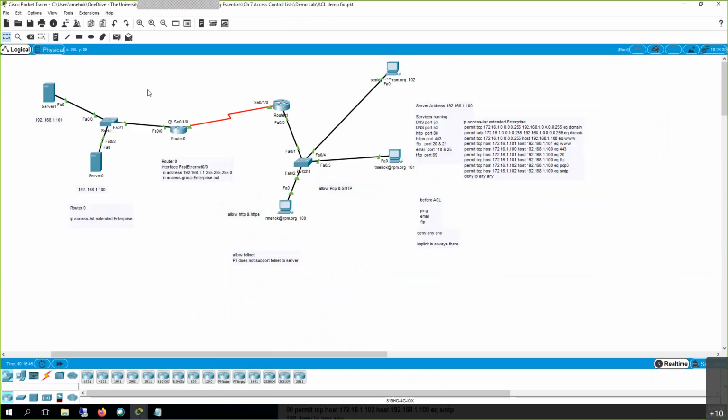Since we're using extended, remember, extended should be closest to the source. If you're using standard, it's closest to the destination. All these ACLs are referring to the 172 network. That's the source, and the destination is here. So we're going to put the ACL on FastEthernet 0/0, and we're going to do ip access-group enterprise out.